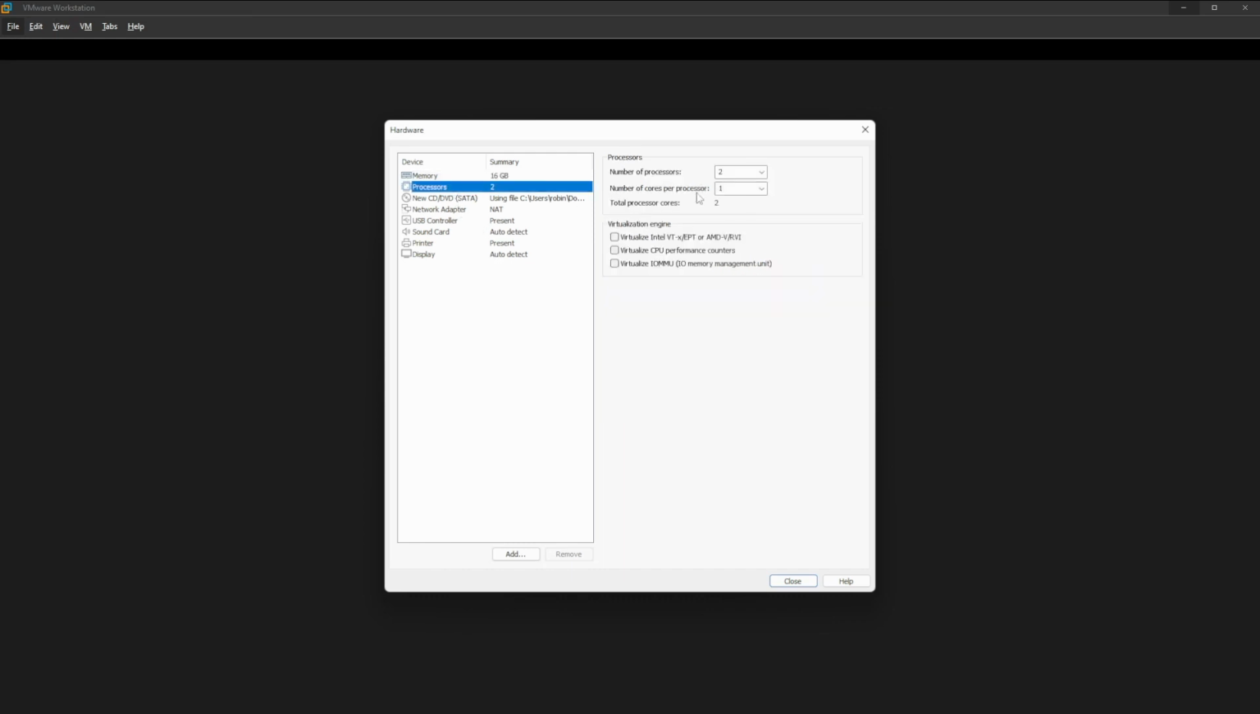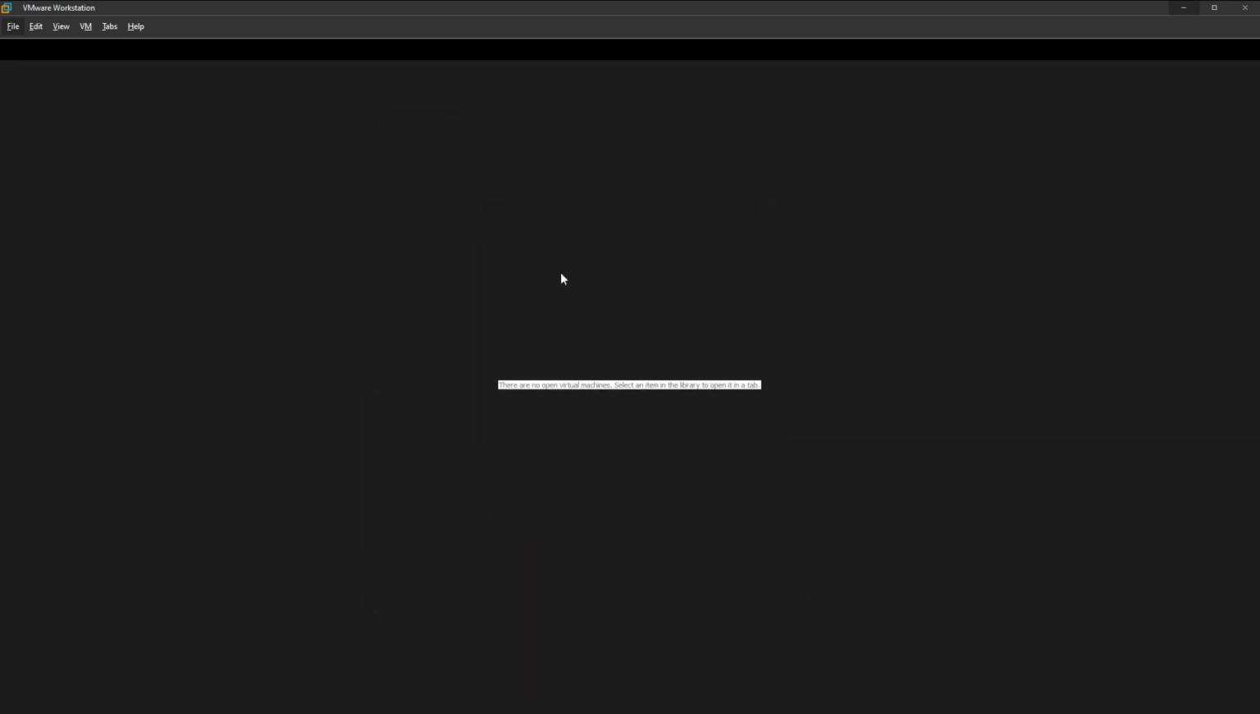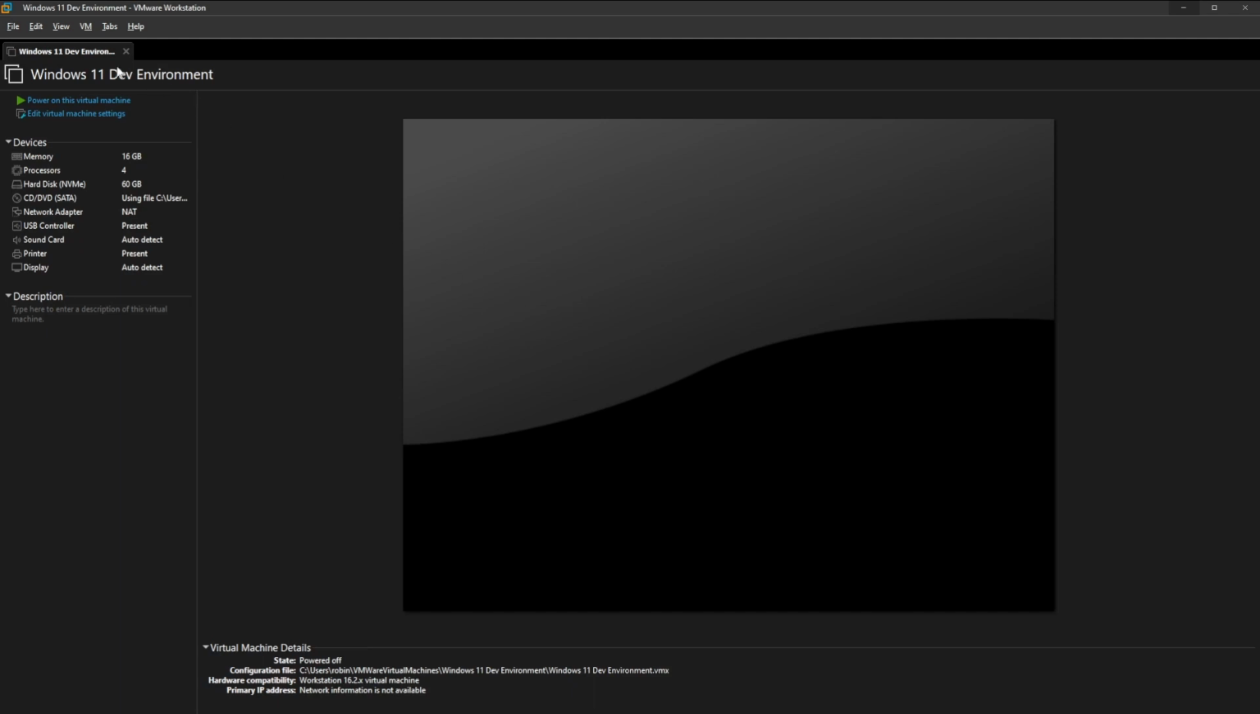Next thing you want to do is make sure you've got enough processors, or enough capability for the processors. Now, another thing that's important for Windows 11 and Docker is to virtualize the Intel chipset. So that's pretty much a given. Now we'll just close this and we'll finish this. Okay, so now we have a Windows 11 dev environment.